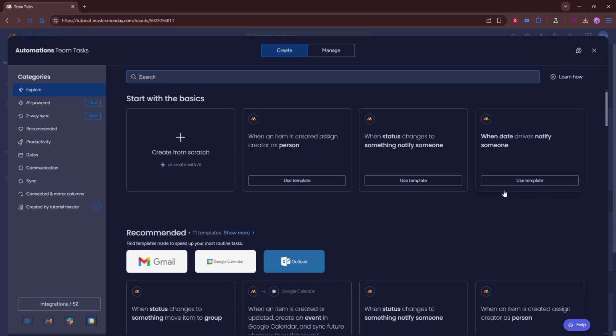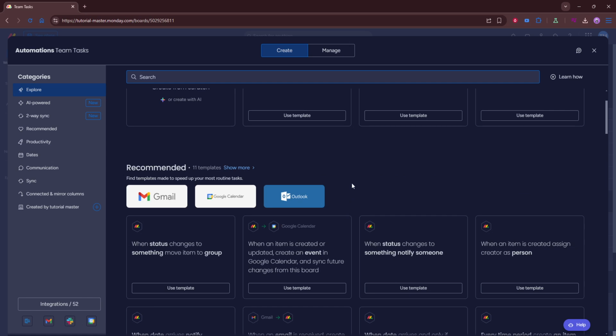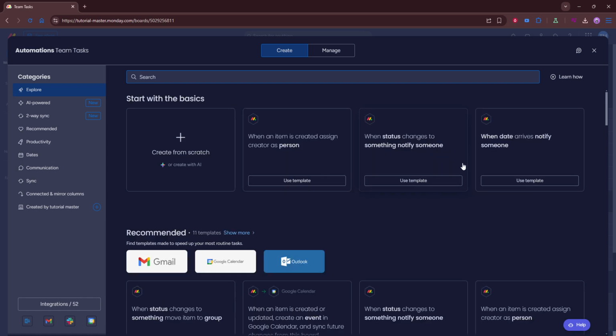From there, choose whether you want to use a ready-made automation or create a custom one. Ready-made automations are great if you want something fast and simple, since they're built from common workflows that many teams already use. If your process is more specific, creating a custom automation gives you more flexibility and control over how things should work. Next, select the trigger that starts the automation.